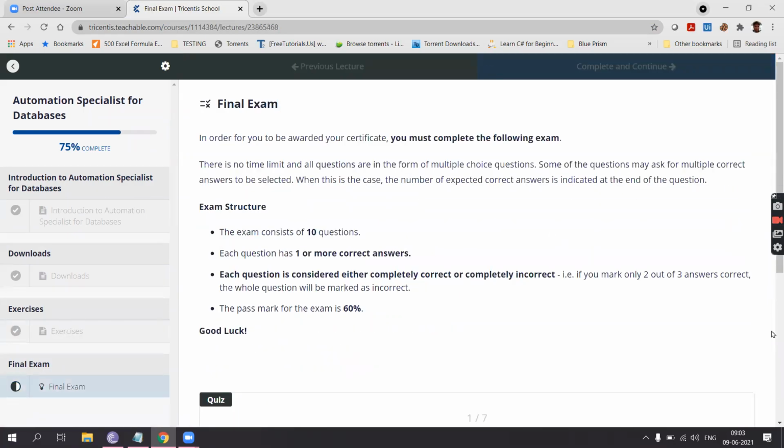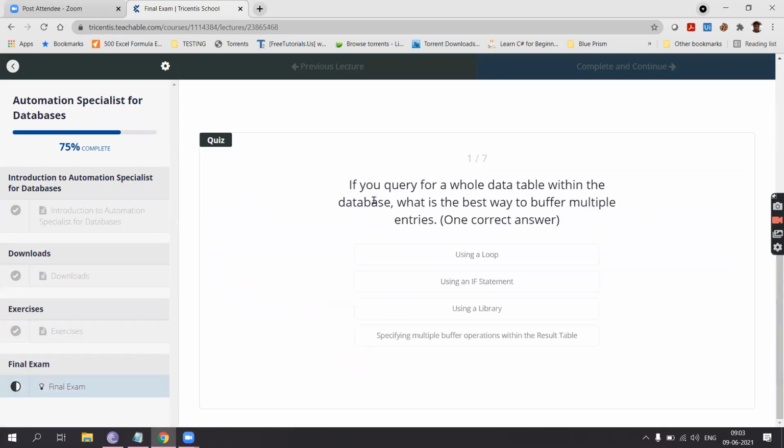Okay, so now let's see. I'll read out the questions, you people can answer me. If you query for a whole data table within the database, what is the best way to buffer multiple entries? That means you want to buffer multiple details from the database table. So how do you do that?